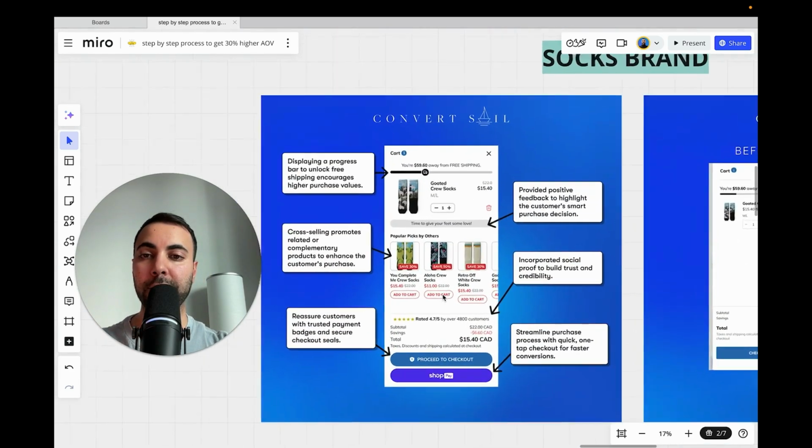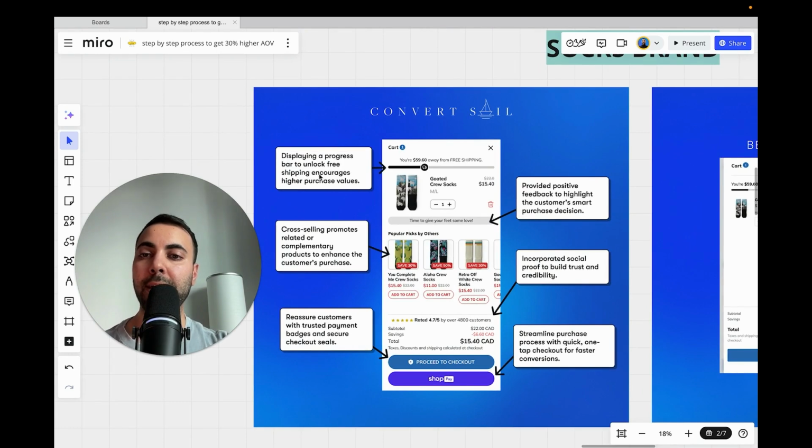Next, this redesign for the socks brand. You want to also experiment displaying a progress bar to unlock free shipping to encourage those higher purchase values. You want to provide positive feedback here, and you want to cross-sell and upsell as much as possible.